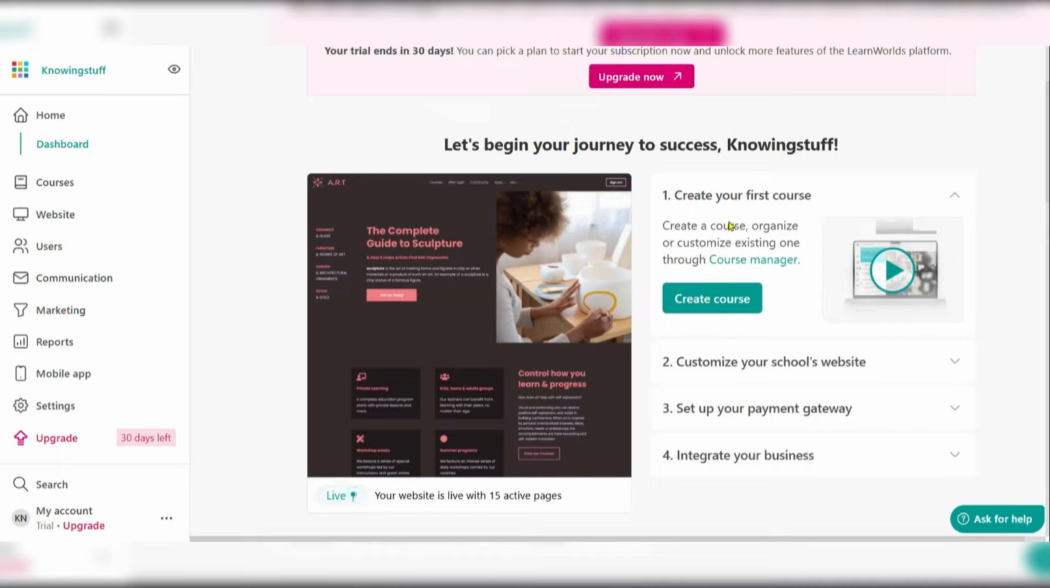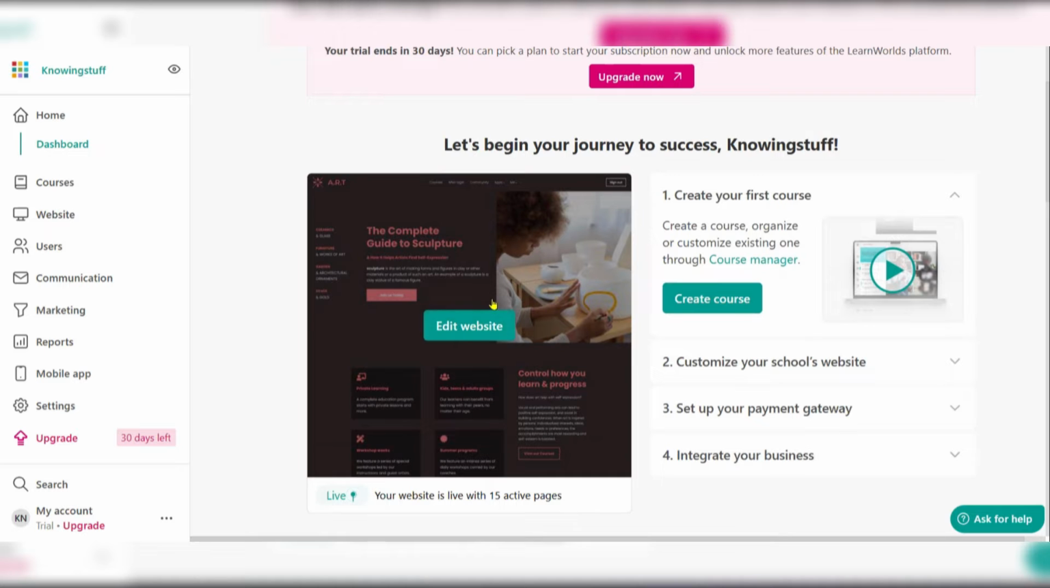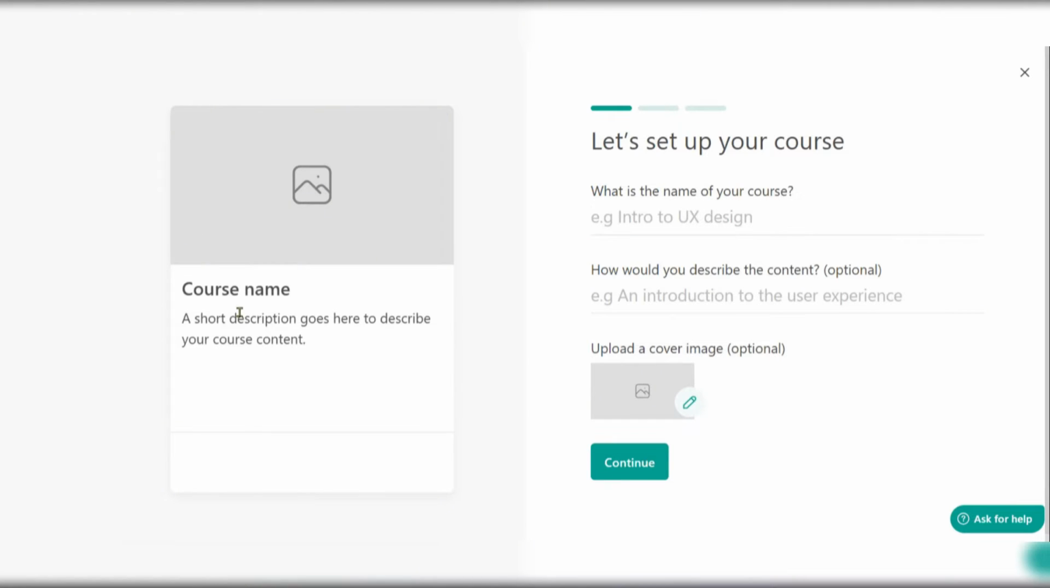So these are the main aspects of creating your course in order to sell online. Of course, you'll need to create content, and that's why this is the first step. And then, of course, you get to customize your website, set up a payment gateway so you can get paid, and integrate your business, of course. So whether you're clicking on create course here or here, it's basically the same thing. Then, of course, you have your website, which you could edit right here, but we're going to click on create course. So here is the course name, and you're going to put the name of the course and how you'd like to describe the content, upload a cover image, right?